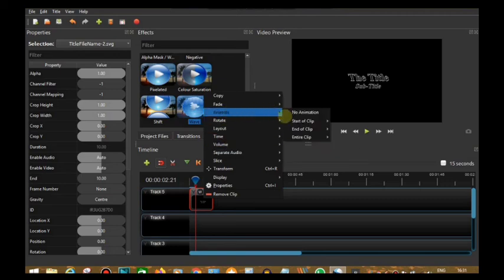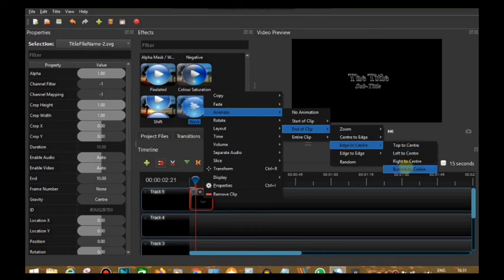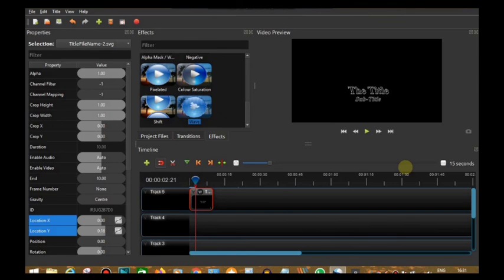Okay, so we animate, just want to add little animation to the text.